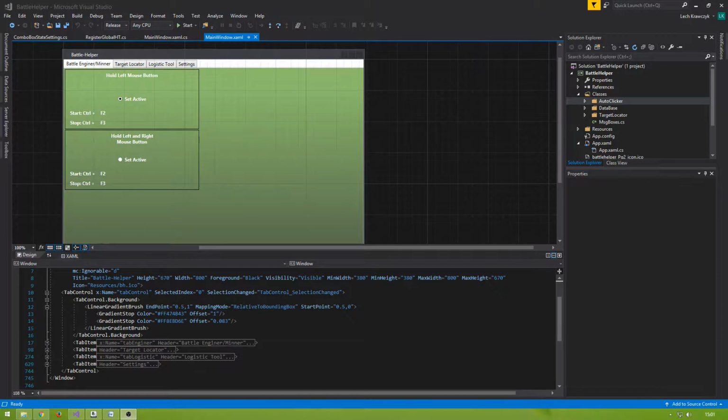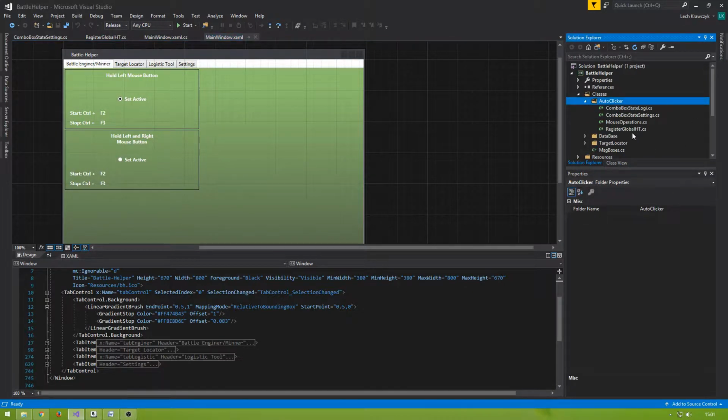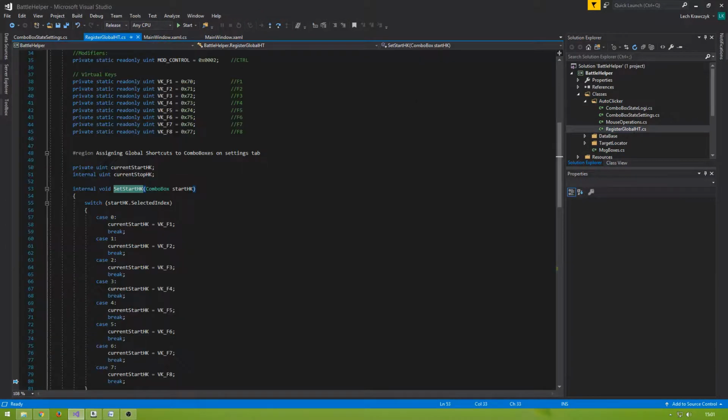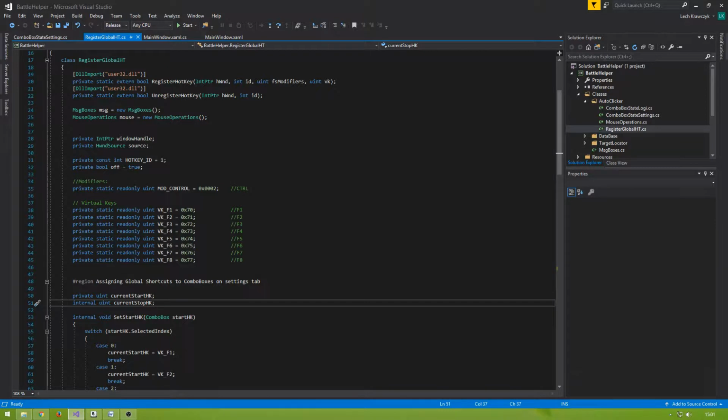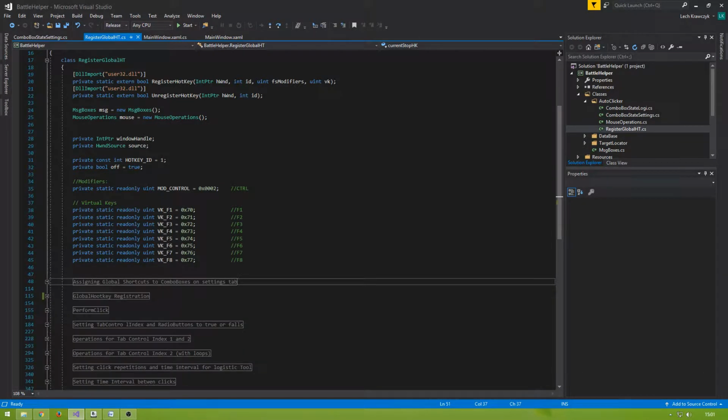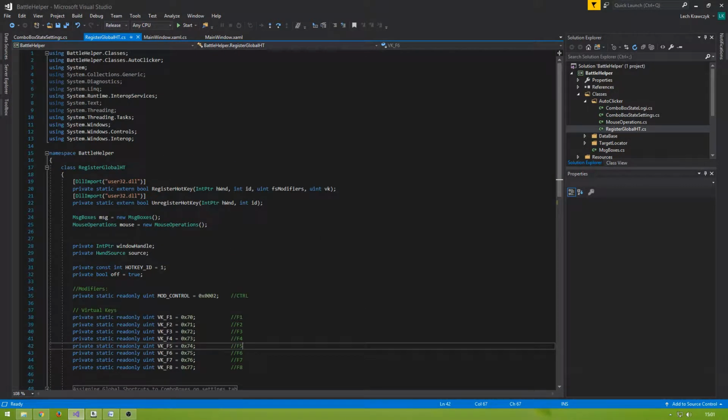All the code for the global hotkey is in the RegisterGlobalHotkey class, which is in the auto clicker itself. So it's this one here. Just before we go any further, there are no .NET APIs to register global hotkeys, but there is a native RegisterHotKey method that can be called from managed code using the platform invocation services.